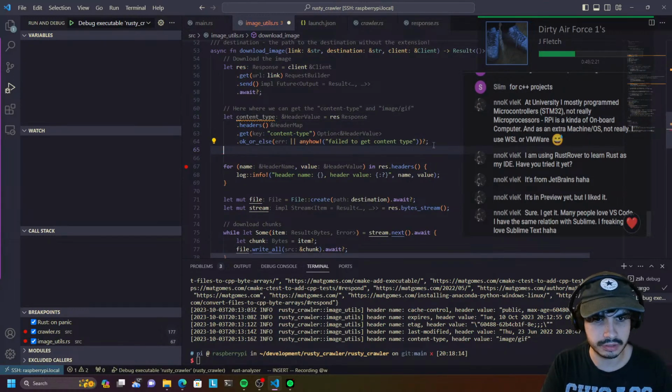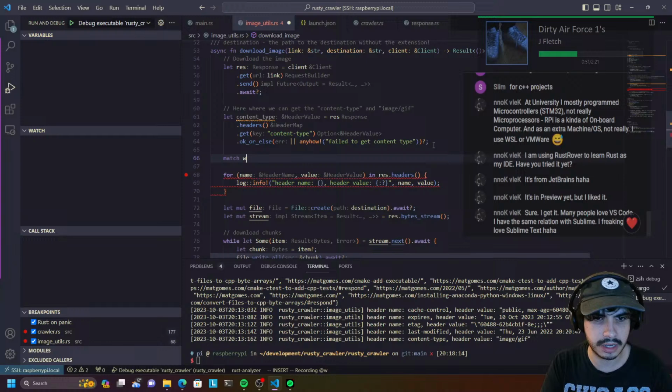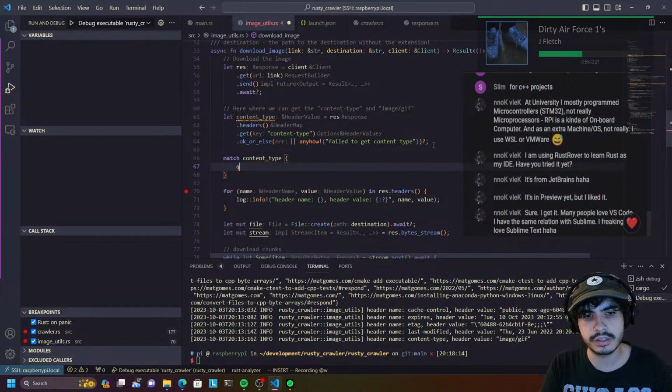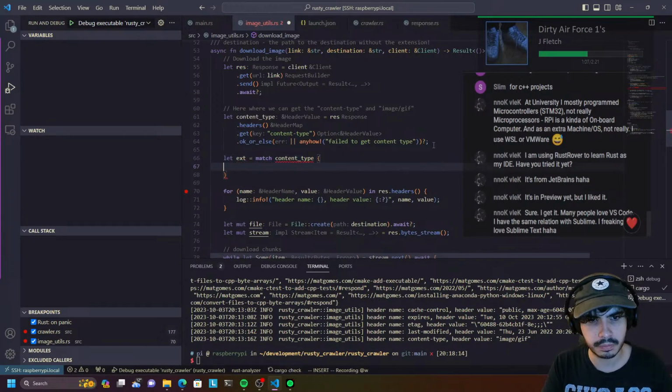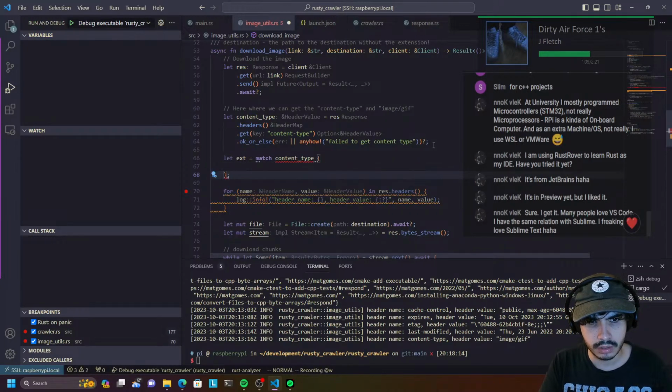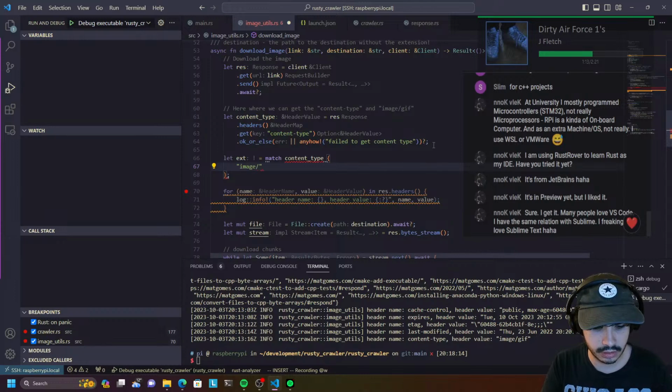And what we've got to do is, I guess we can do a match here, saying we're going to match the content type. And if it is, let's call this the extension. We're going to be getting the extension from this match, right? And if it is image/gif, we're simply going to return the extension. Sorry, the GIF.